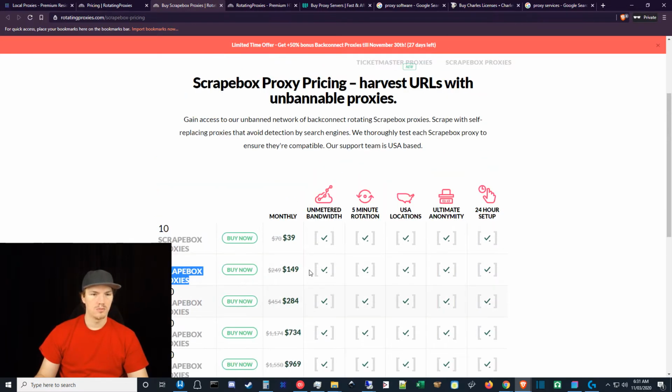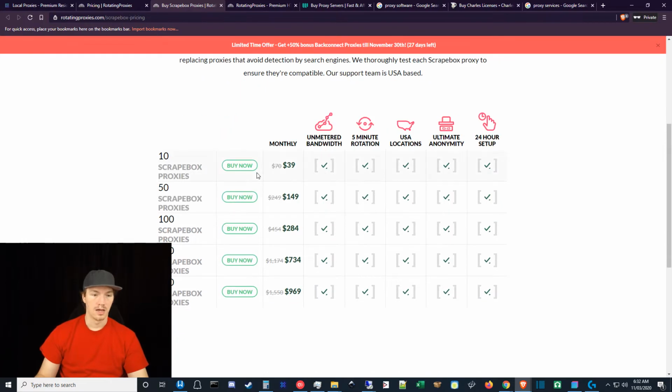because they're supposed to be residential. Well, I thought they were residential. They're not. Apparently, they told me that these Scrapebox proxies, they said they're unbannable. So I assumed that they were residential. They're not residential. I guess that means they're data center IPs. And you see all this good stuff here.